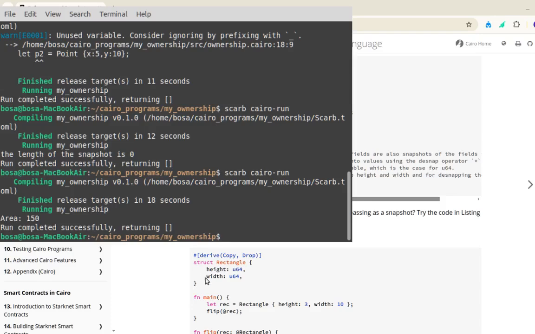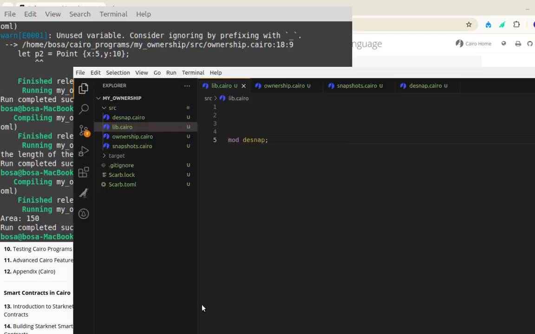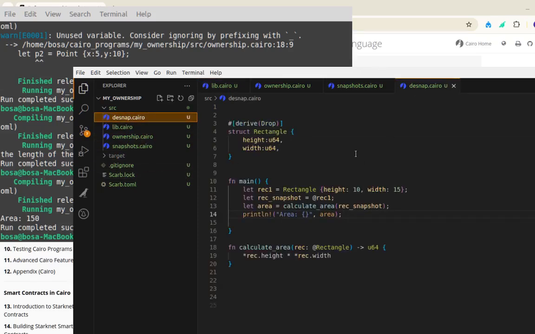So let's confirm that this is correct. We have 10 times 15, which is 150, meaning that our answer is correct. Our program is giving us the anticipated results we wanted. So that's snapshots for us in practice.